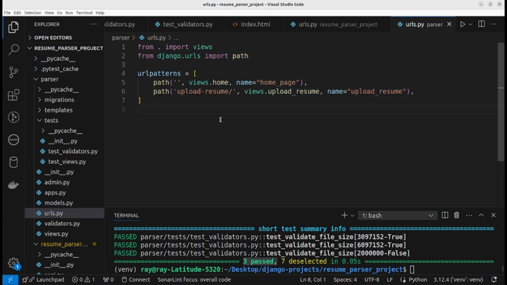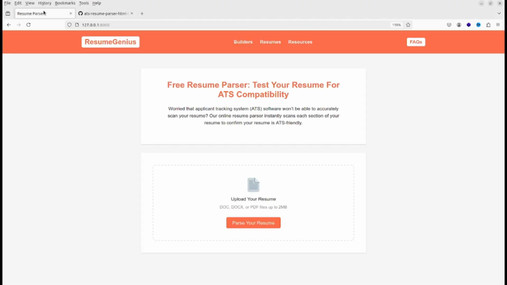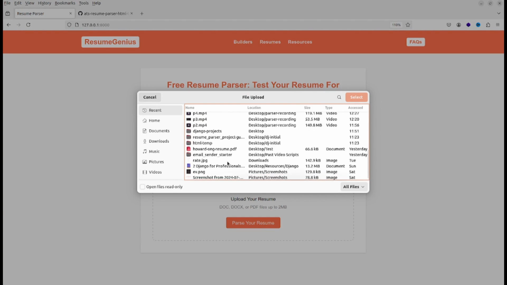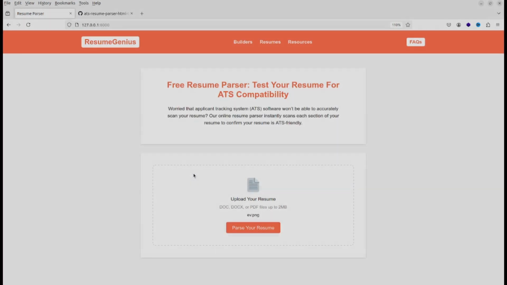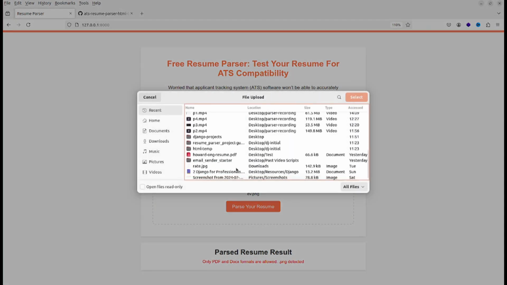Now let's try to upload a file. The server is running. Let's reload the page. I'm going to select a file which is an image. Let's test it out. Only PDF and docs formats are allowed. .png detected. Let's select a PDF file which is above 2 megabytes. Let's see what happens.